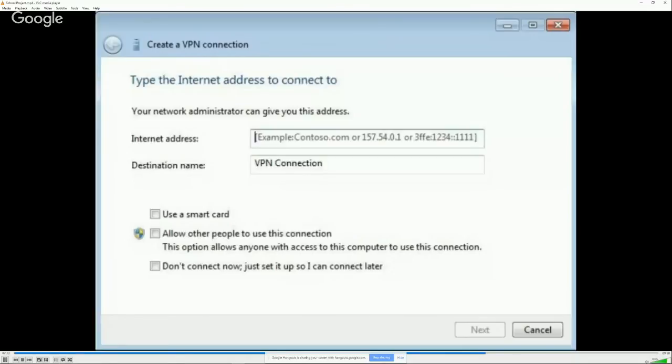This is whatever name you want to call it. In this example, we typed VPN connection. If you want to allow other people to use this connection, you can check the Allow other people to use this connection option. If you do that, you're going to allow the other users on your computer to use this. So usually we just leave it unchecked, just like that, and click Next.